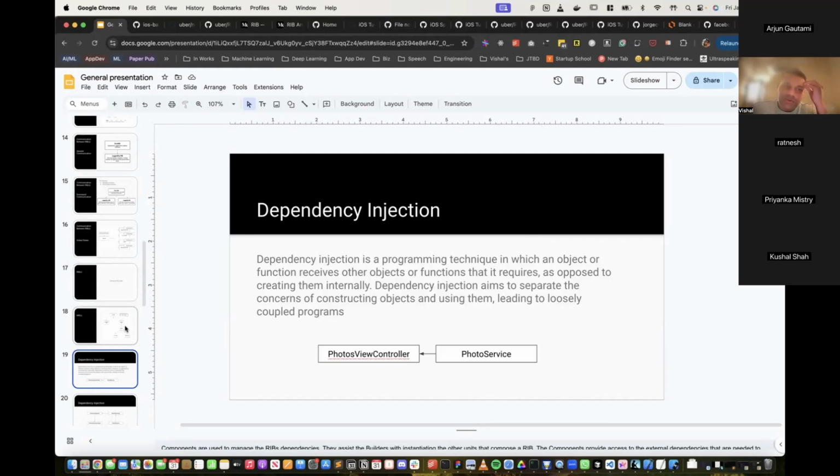Okay, so let's move on to dependency injection. I think most of you know that dependency injection is a programming technique that basically allows you to separate the creation of the object from the usage of the object. So you can simply focus on using rather than creating. You don't know how it's created. Imagine you're building a photo service like Instagram. You create a view controller, and you have a photo service object.